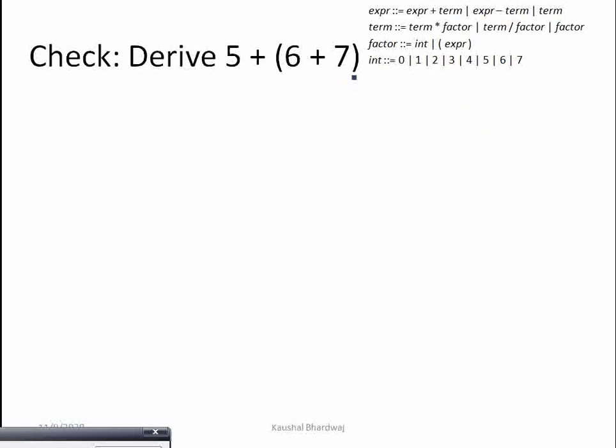You can also derive this. For deriving this, you will have to come to factor, and from factor you use the expression again. Okay, this is your task.